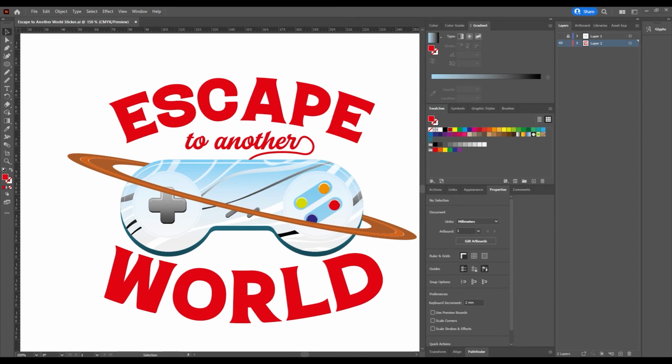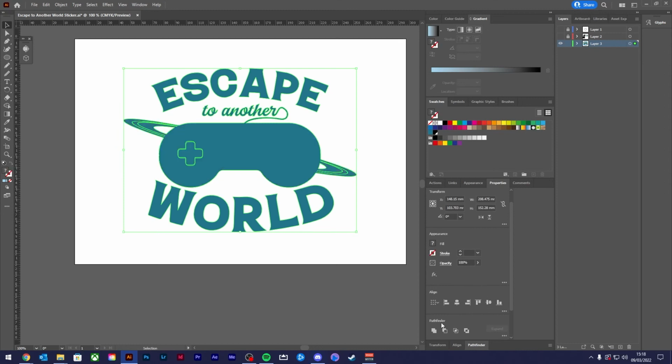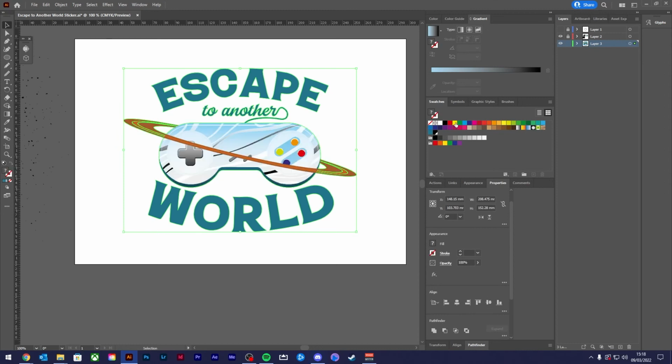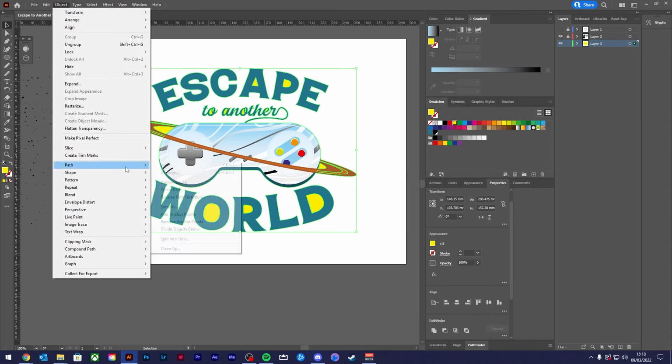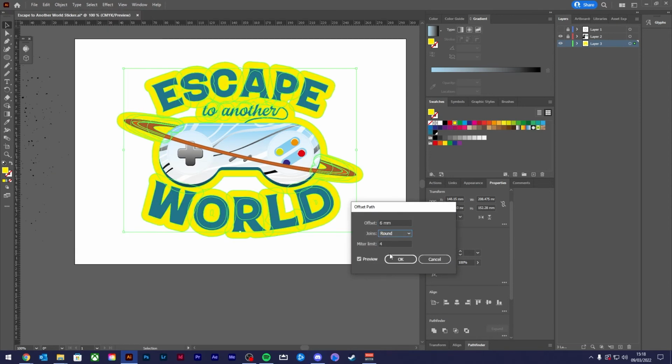So we have our design finished. Now we're going to want to make it print ready by giving it a cutting line. To do this, you want to select your design, copy it onto a lower layer, and then use the Pathfinder tool to make it a solid object. Once you've done this, go to Object, Offset Path, and then offset the path by whatever you think looks best.